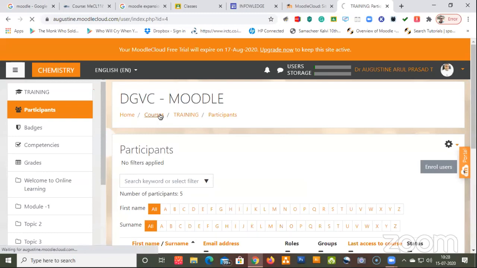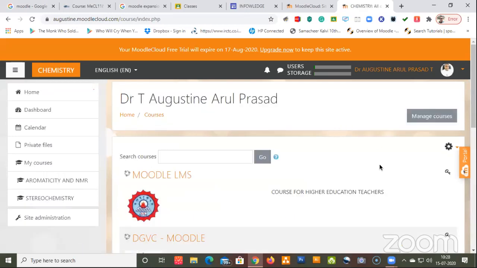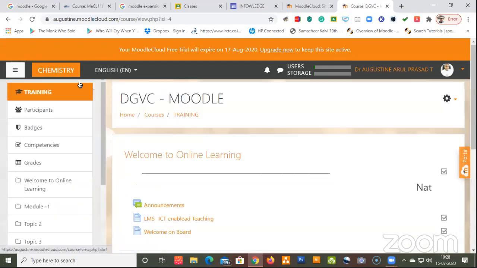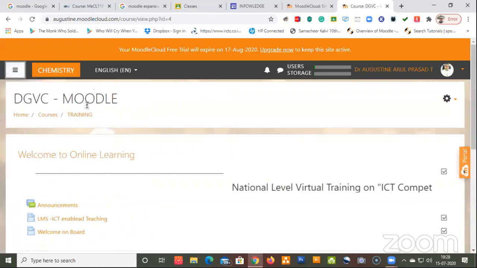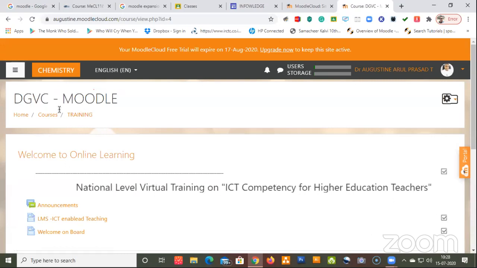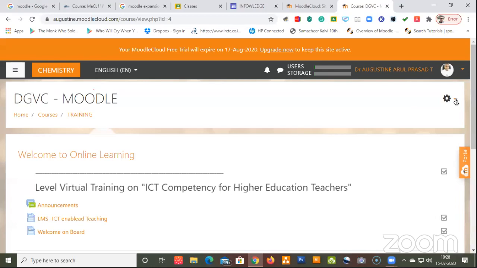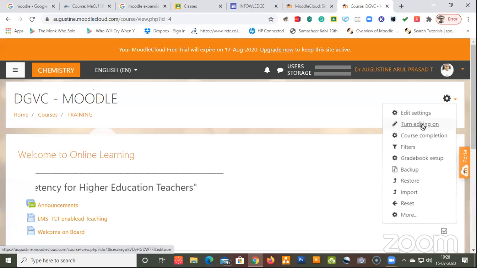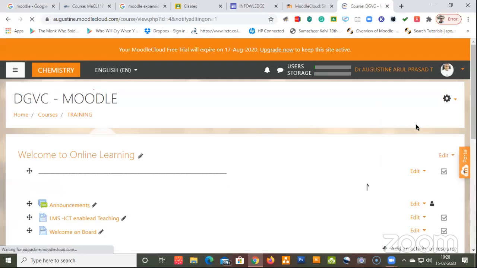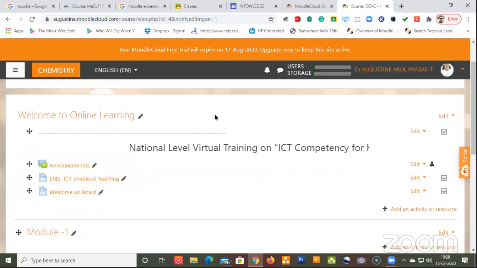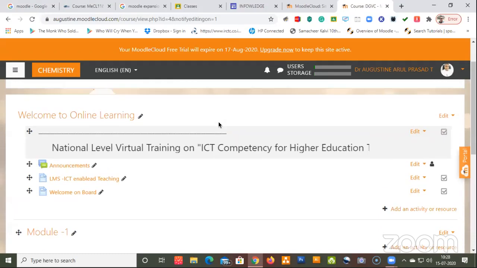And once you are inside the course, okay, let me go to this course. So I am inside my course called DGVC Moodle. Once you are inside your course, you have to go and check this gear icon. If you check this gear icon, you will see a turn editing on. So once you click the turn editing on, now you can create your course in this platform.